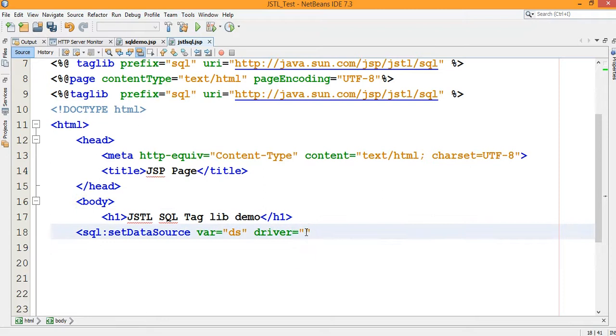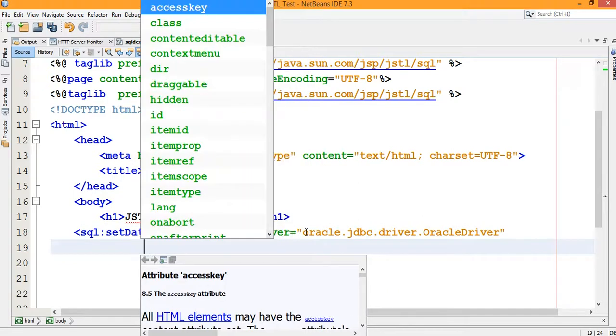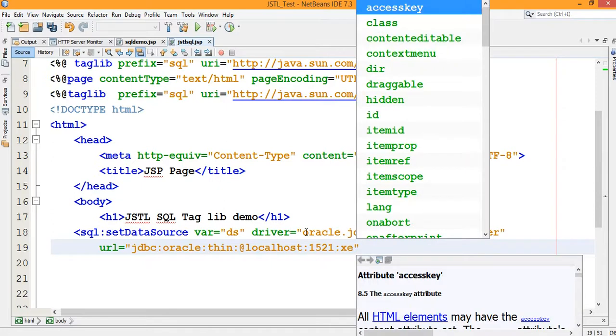oracle.jdbc.driver.OracleDriver. So I mention it here: oracle.jdbc.driver.OracleDriver. Then what do you require? We require the URL of it. So mention here url equals to jdbc:oracle:thin:@localhost:1521:xe.